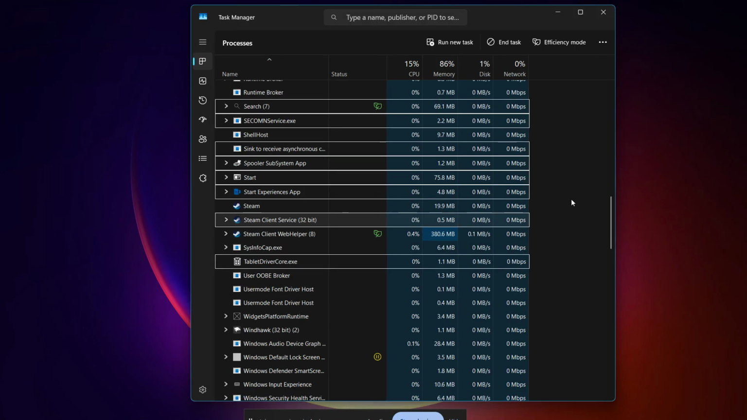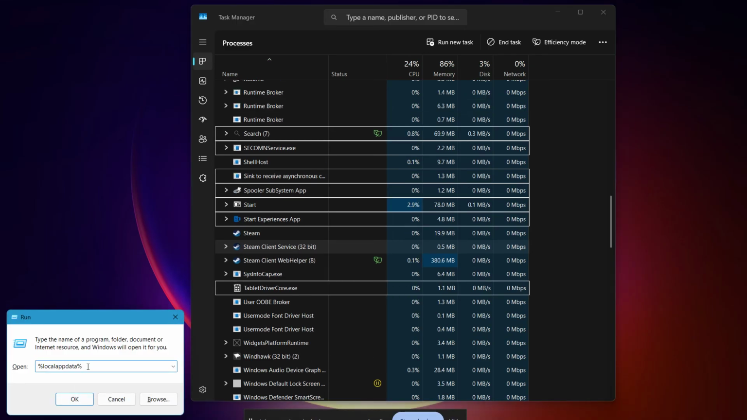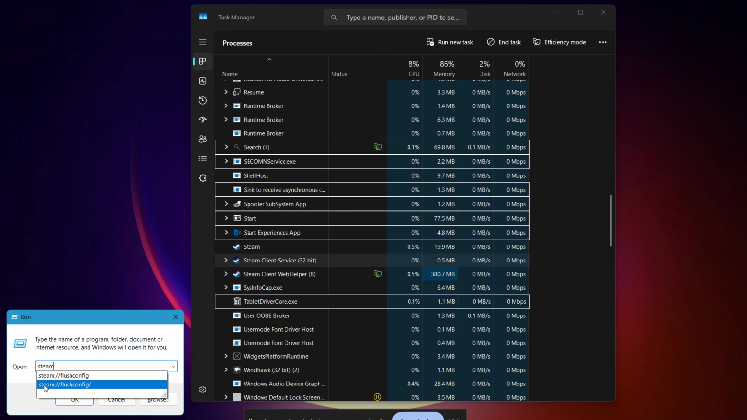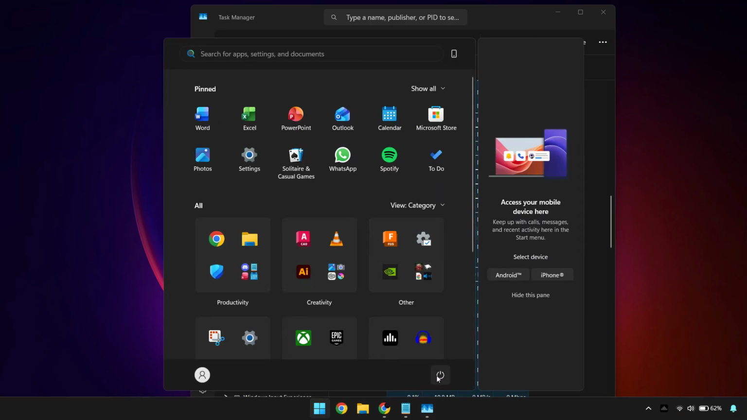Now press the Windows key and R at the same time to open the Run box. Type steam://flushconfig and press enter. This forces Steam to refresh its configuration data, which can help clear broken session information and connection problems. After that, restart your computer completely. A full reboot gives Steam and Windows a clean start, which is often exactly what this kind of error needs.